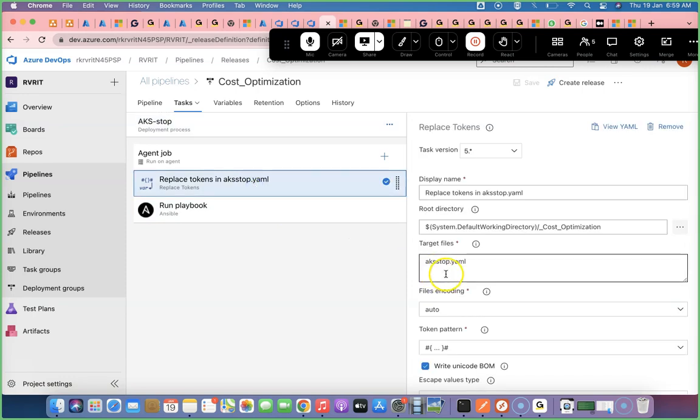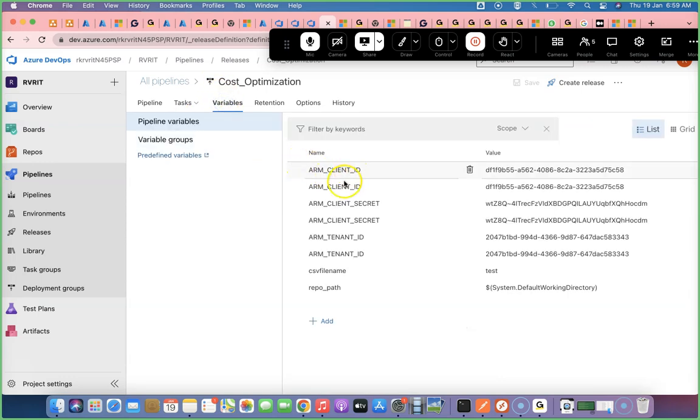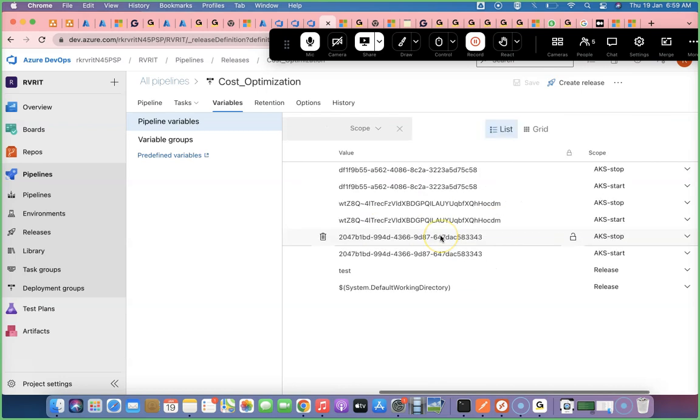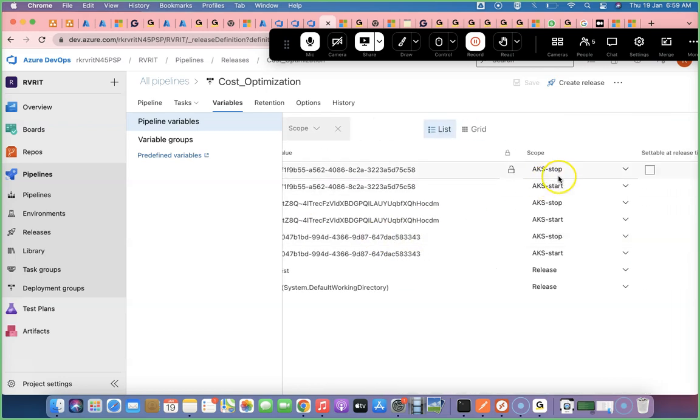Replace token, AKS stop. This is the playbook which you configured as you just placed. And you know the variables already, right? See, client ID, client secret. The client secret, I think duplicated, but the same value. That's okay. The tenant ID, this is also duplicated, but this, no, not duplicated. This is another important thing. I think he defined them stage-wise. One is for stop, one is for start, one is for stop, one is for start.